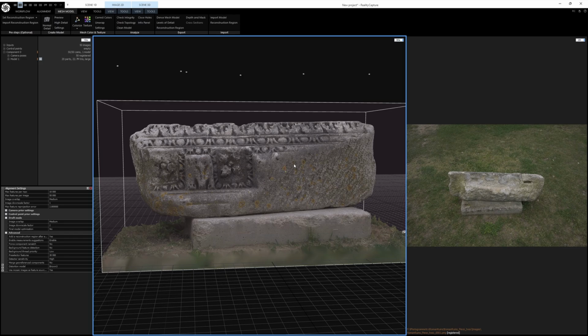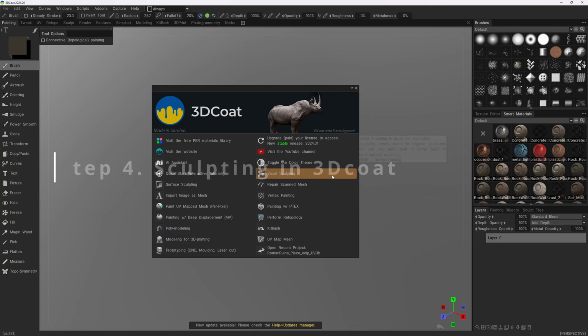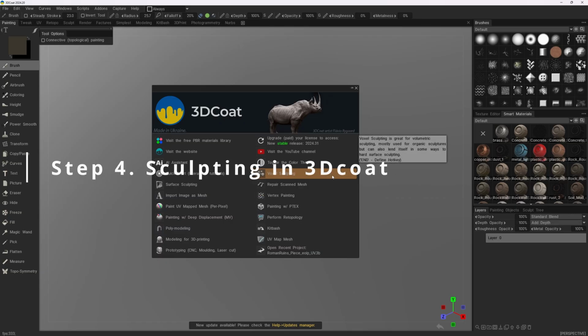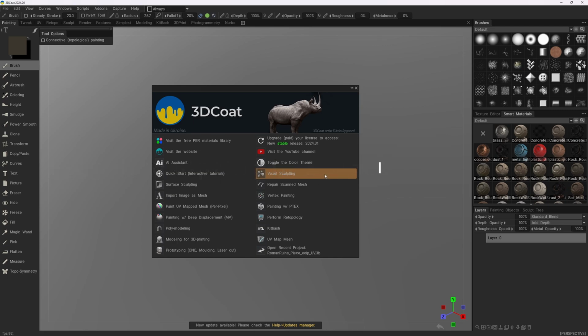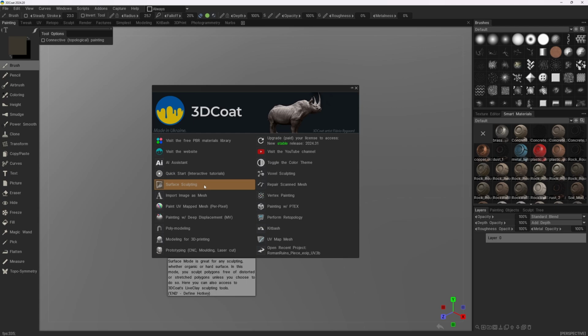Now let's take a look in 3D Coat. Step number 4, sculpting in 3D Coat. Now this is one of my absolute favorite programs. The things this one can do, I don't think any other program can do, and it's the voxel sculpting. That's why I really love this program.